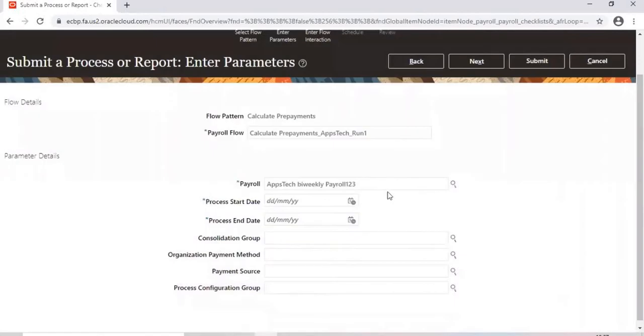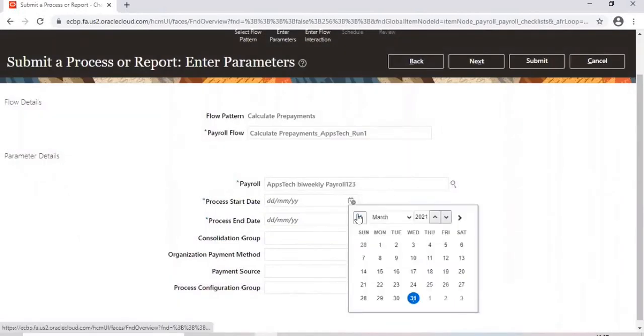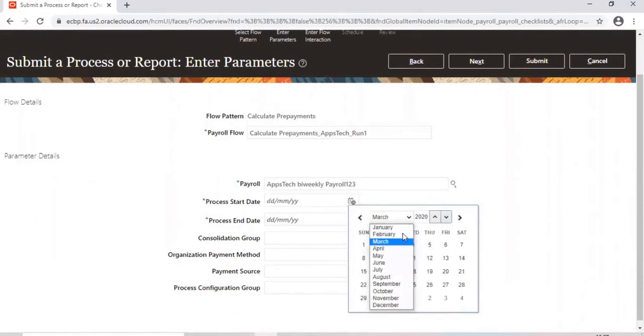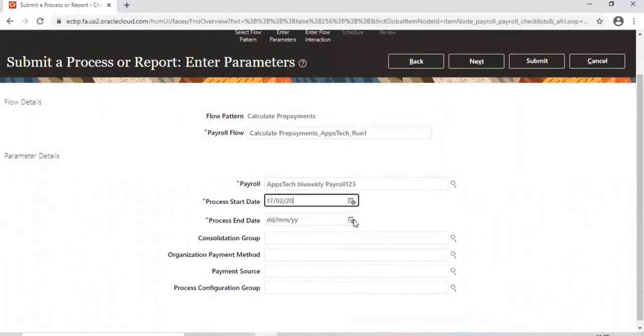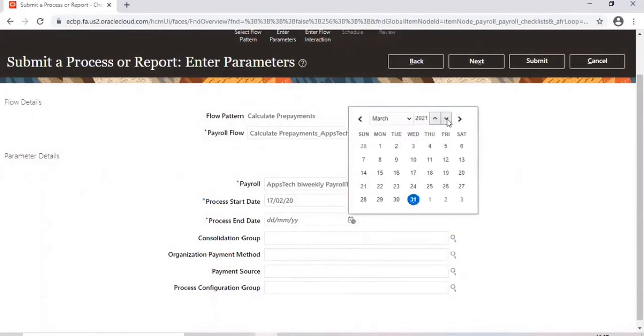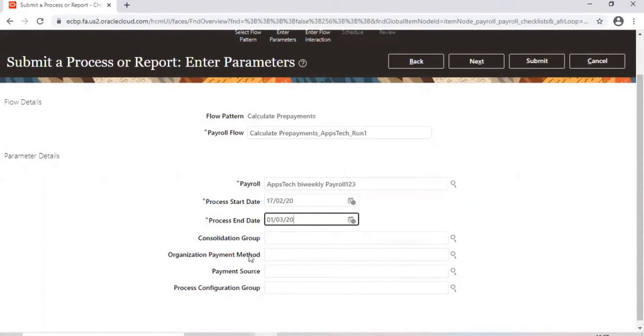Here it's not asking for a period, because period is only for a payroll. So, process start date, process end date. The process start date is what? February 17th, right? 3 to 16 was the previous period. This is 17th to March 1st. This is the period. Again, if you want it specific to an organization or payment you can select that, otherwise you can just ignore that. You can go to next, or you can directly submit.